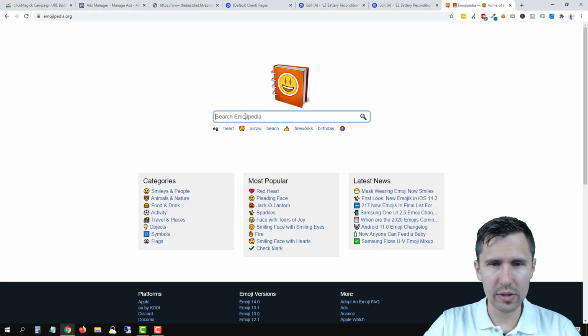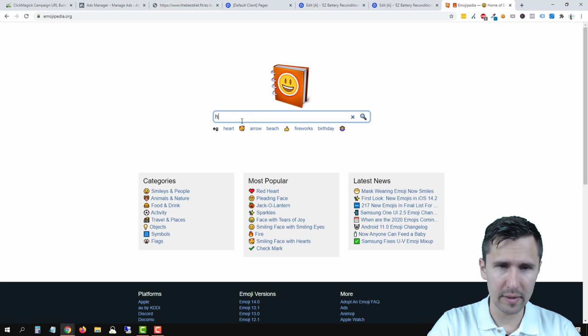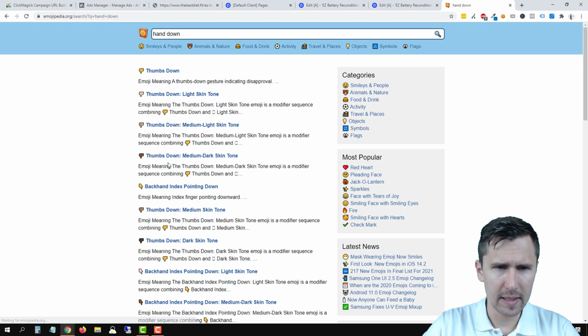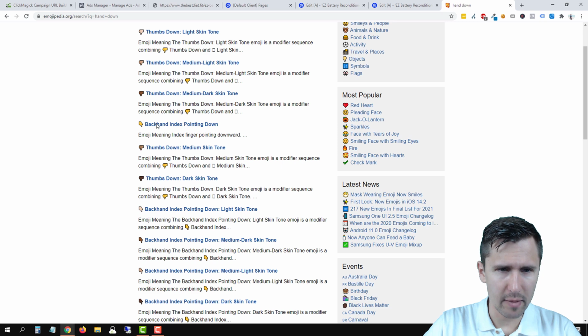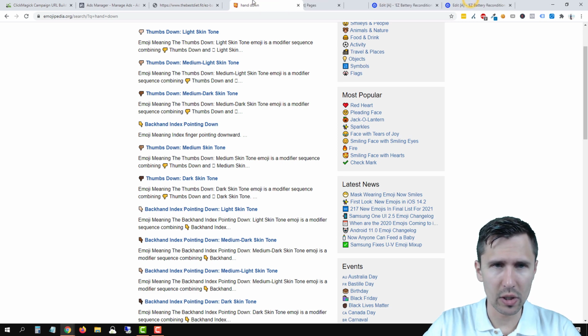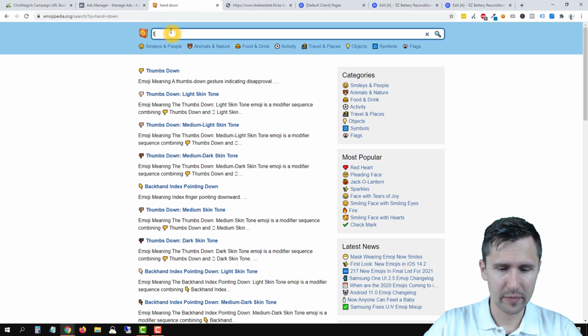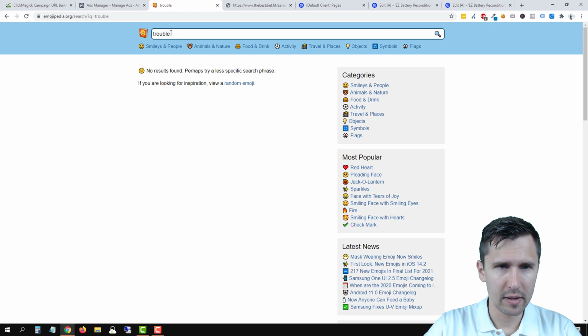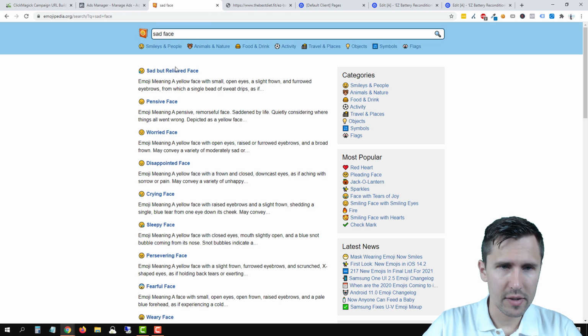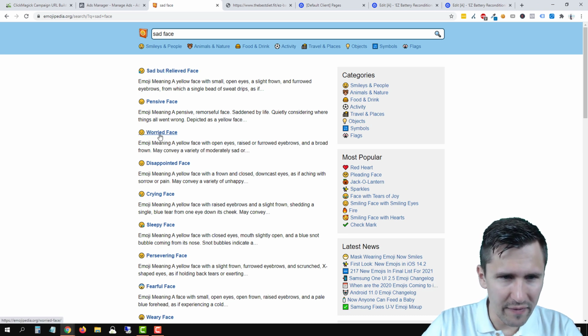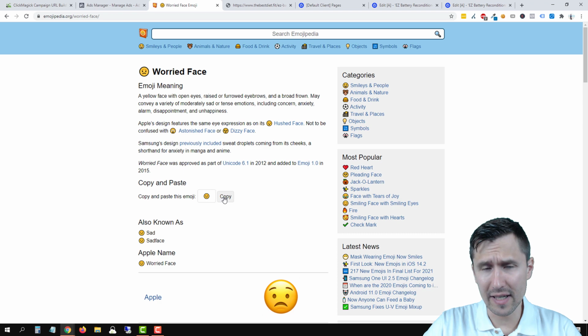Now, for those of you that don't have this, if you go to emojipedia.org, what you can do is find the same emoji. So, for example, this was the hand down, I think. This was thumbs down. No, here, backhand, right? Index pointing down. So that's what we're looking for here. In this case, we could add a little bit more. So I had trouble with my battery. So trouble. Let's see what comes up here. Okay, so how about that? How about sad face? So here's sad but relieved, not really, but it doesn't look relieved. Worried face maybe. So you can click on that here and then just click copy.